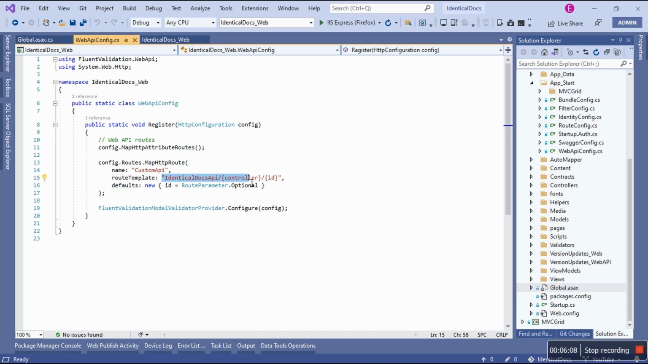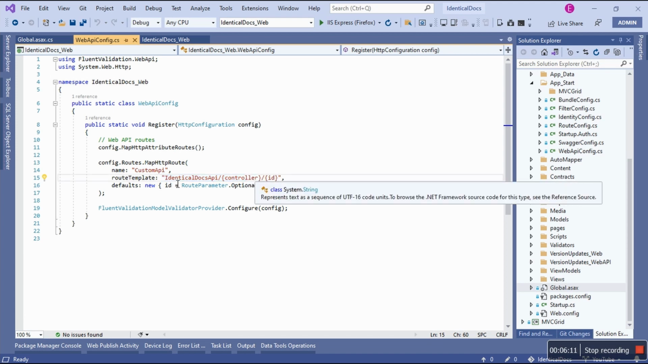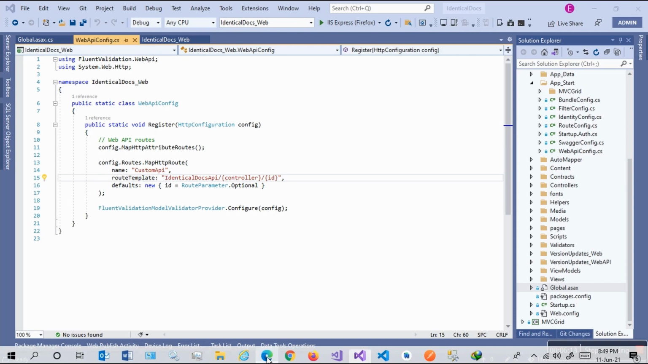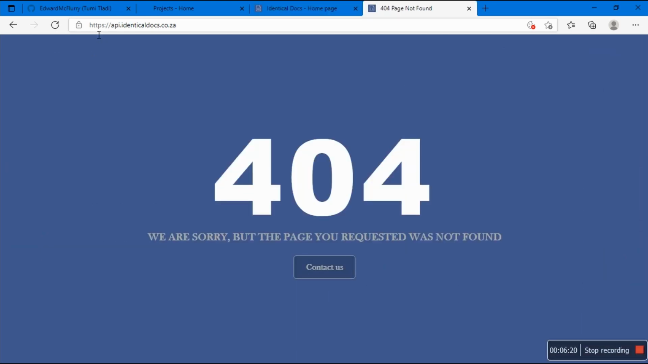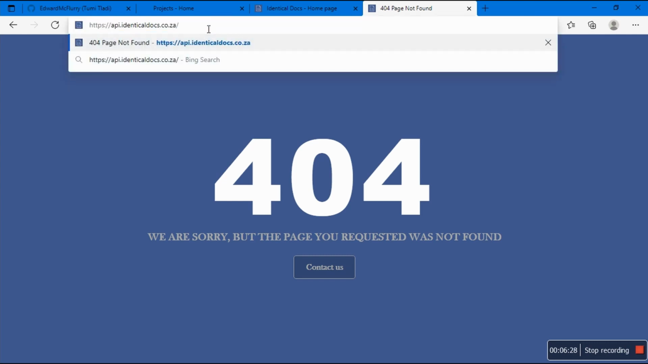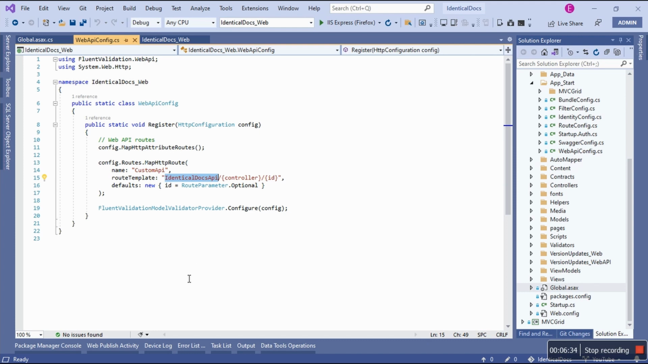This is important. The mobile application knows this address. It knows that after https://api.identicaldocs.co.za, there's something that comes after. What's coming after, because this is web API, is this identical docs API, and then whichever controller I need to talk to, and I pass an additional optional parameter, which is ID, if need be. This is me registering the web API routes.